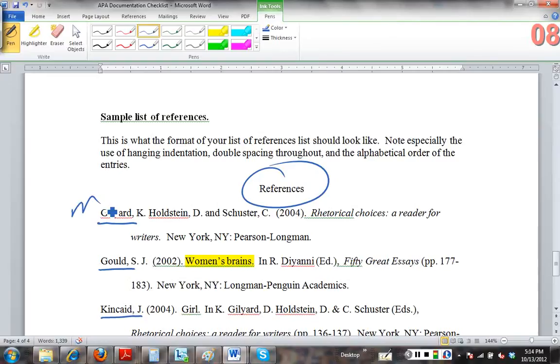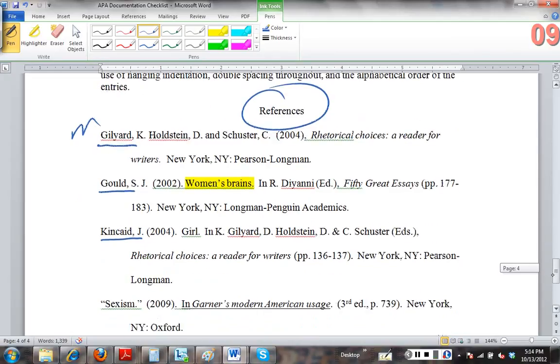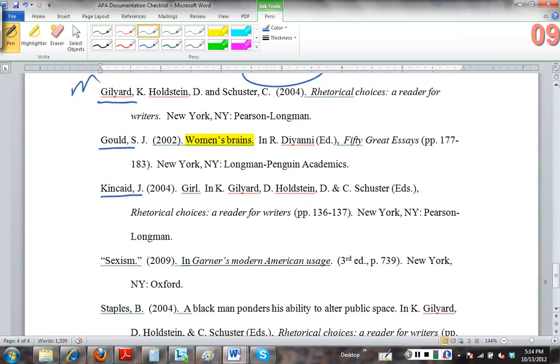I don't want to see the URL. I don't want to see the title. I don't want to see the publisher. I don't want to see the date. The very first thing is the author's last name. But you guessed it, there are exceptions. We have an exception right here.